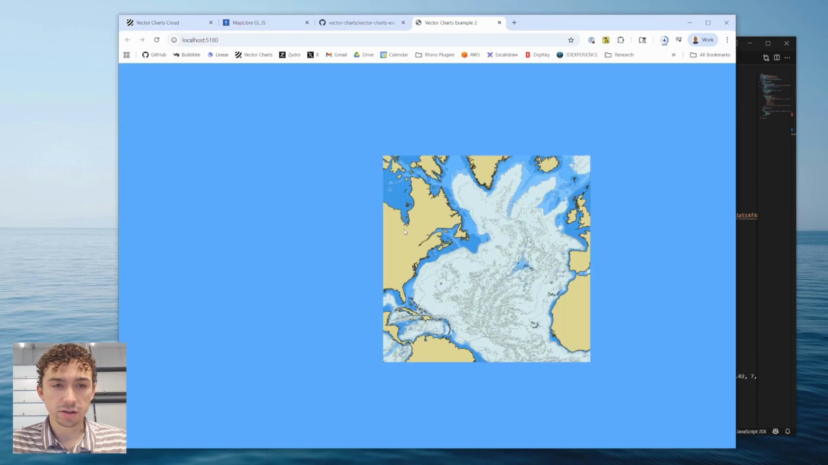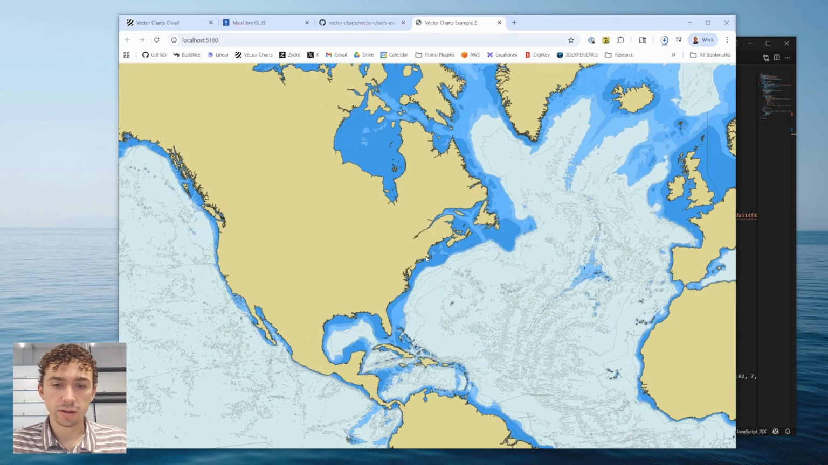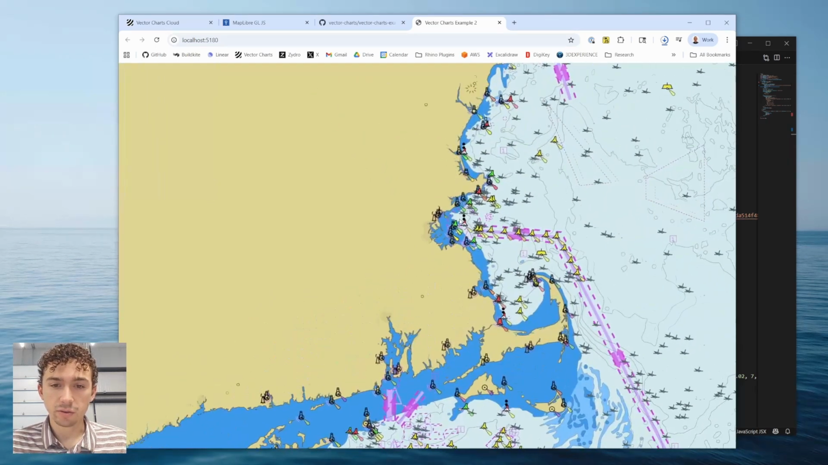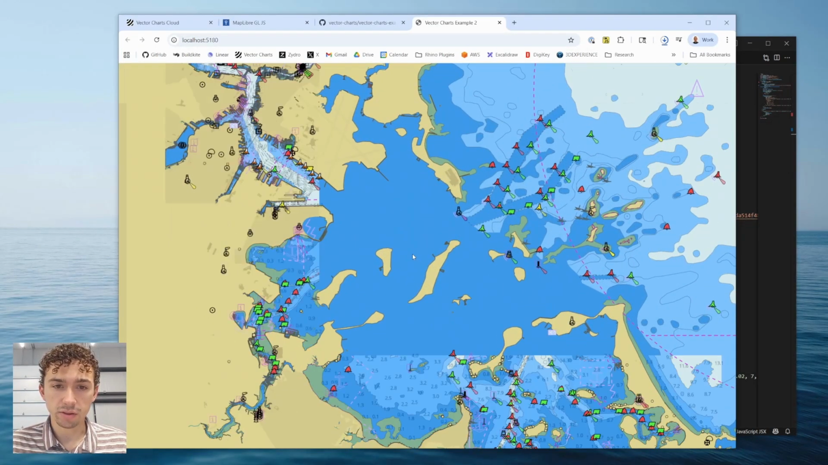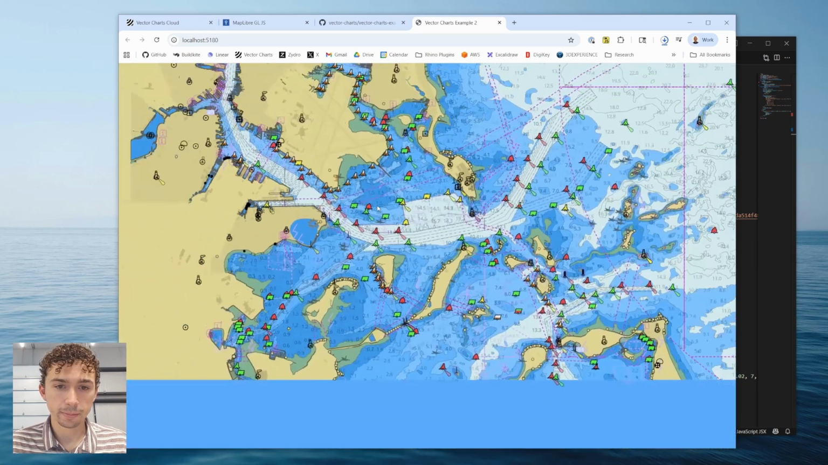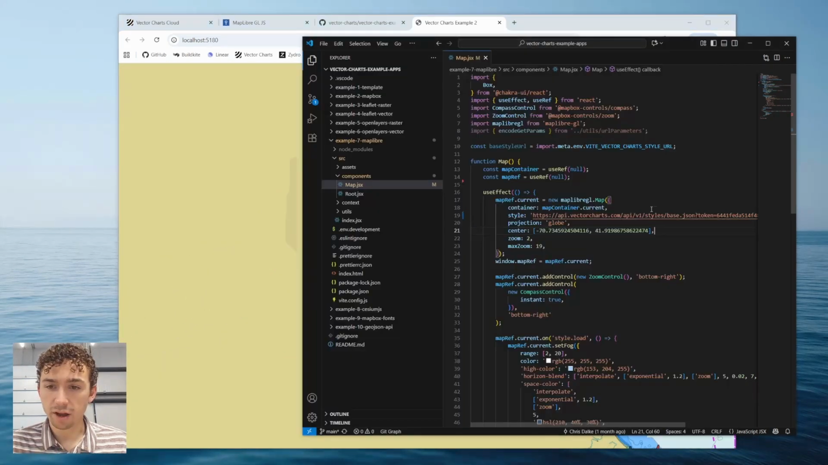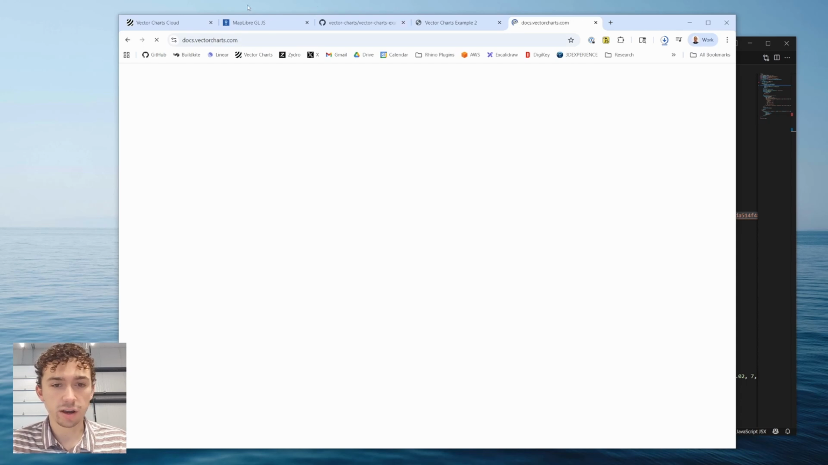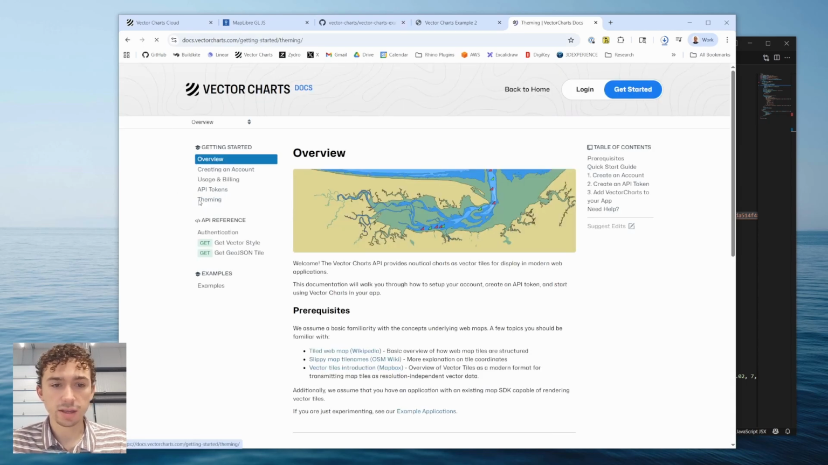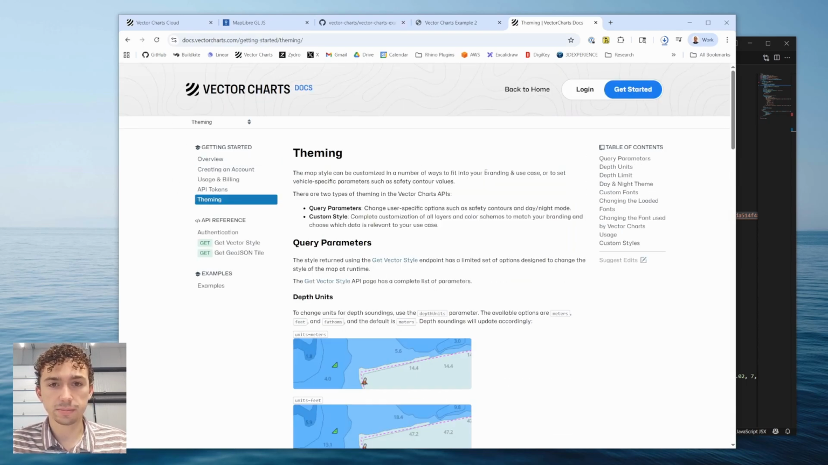You'll see your application reload, and now the map is loaded. You'll note as I scroll around, all of the iconography and fonts have also been loaded with this style URL. There are a number of customizations that you can make to the map style using query parameters added to this URL. For a full list of those parameters, go to docs.vectorcharts.com and take a look at the theming section.